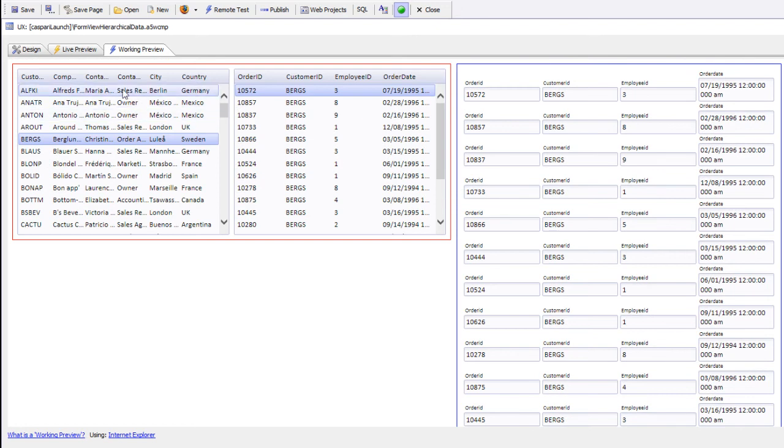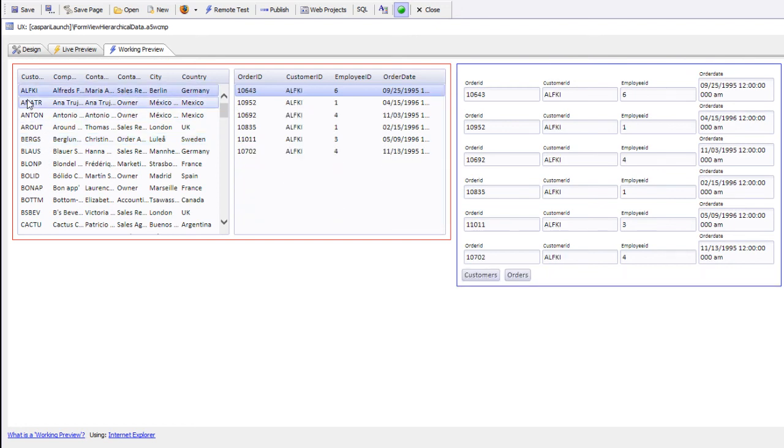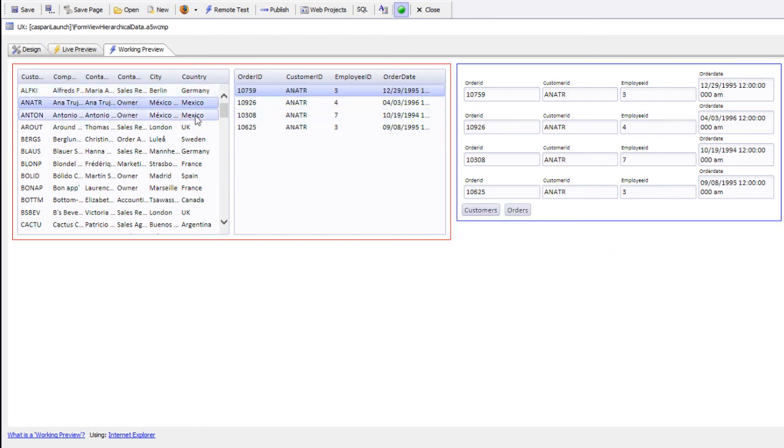So for example, if we go back over here, this first customer has 6 orders, and so you can see here are the 6 orders for that customer. If we click on the next row here, we see the 4 orders for that customer.